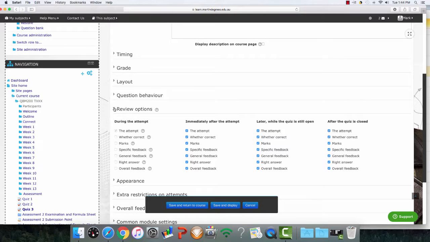There are review options, and in this case, because we're using deferred feedback, none of these options will be provided to the students either during the attempt, immediately after the attempt, or later while this quiz is still open. But after the quiz is closed, the feedback the students will receive will show what the question was, whether it was correct, the marks they received.